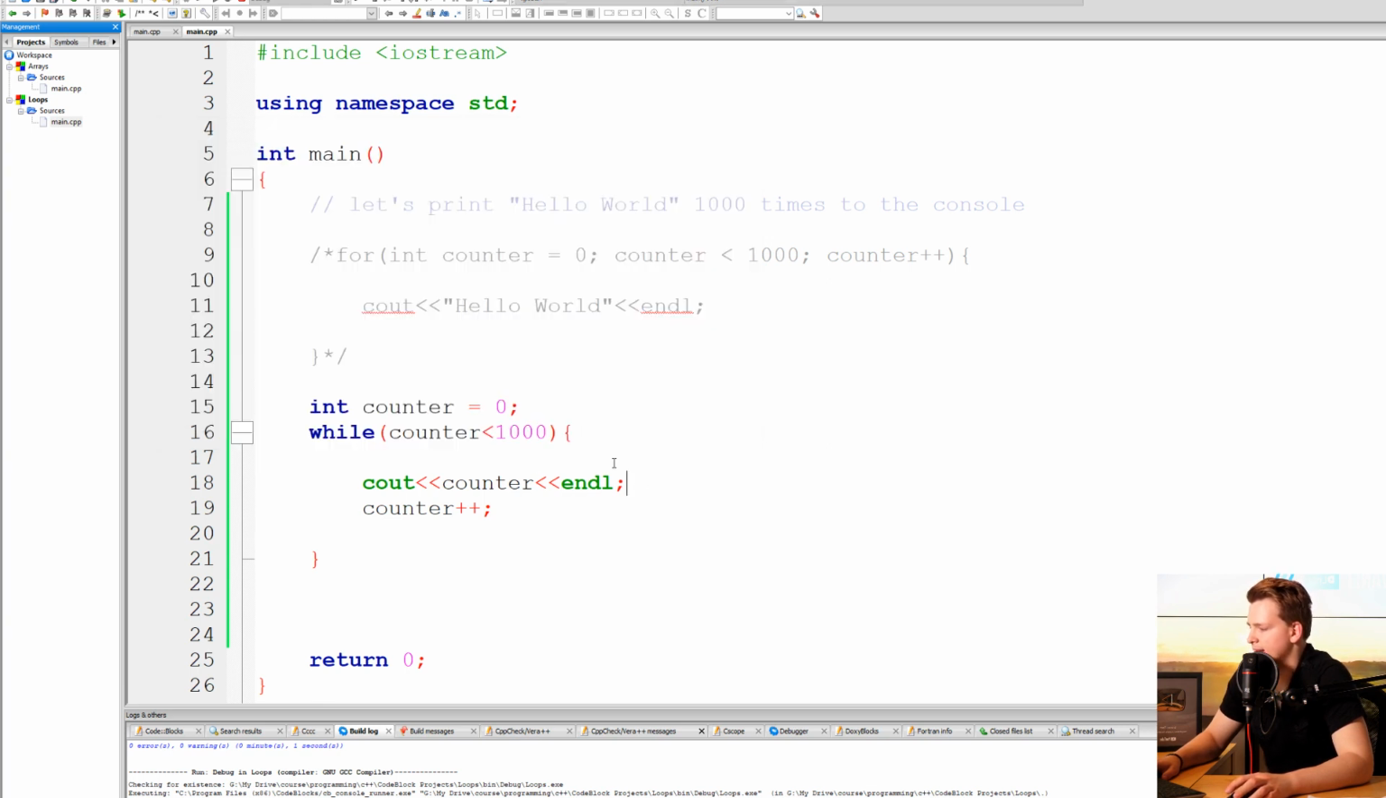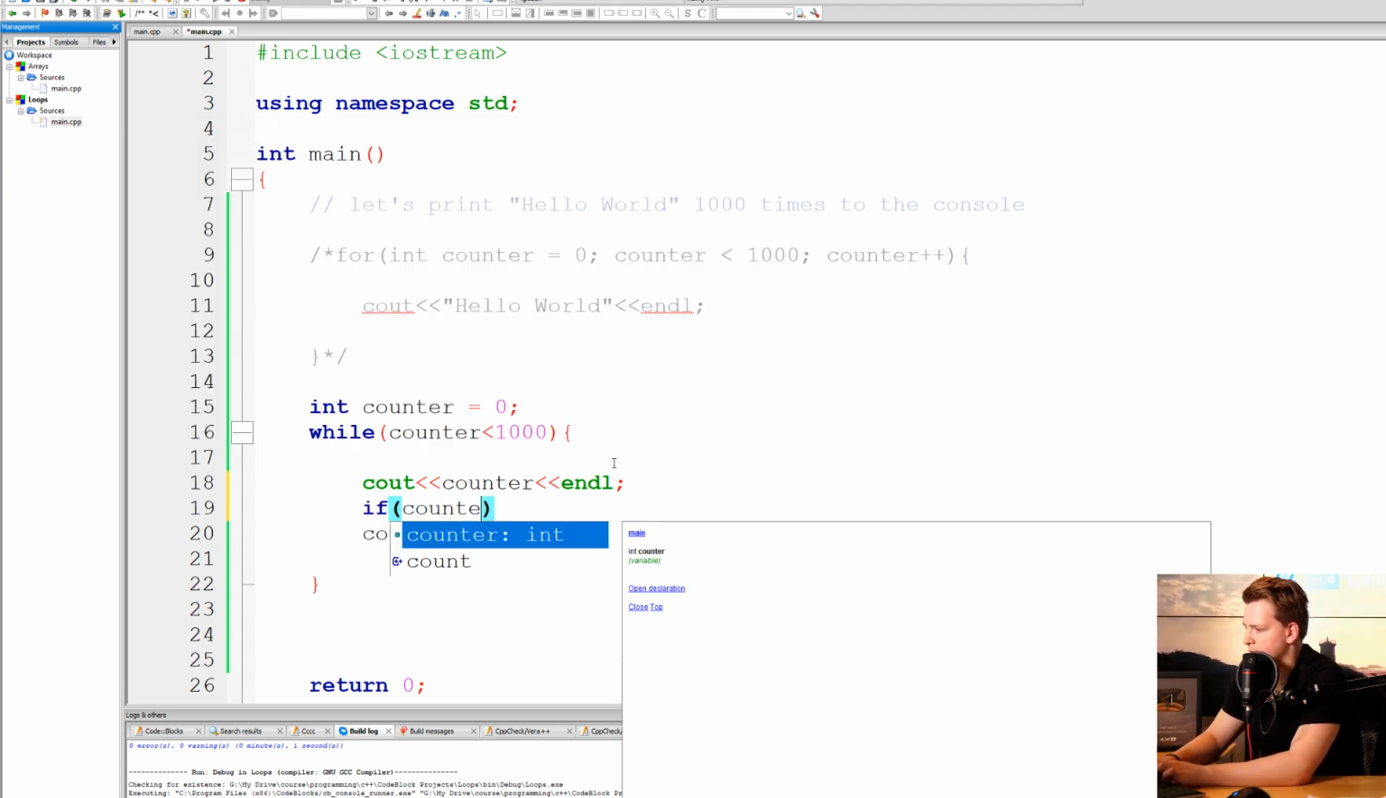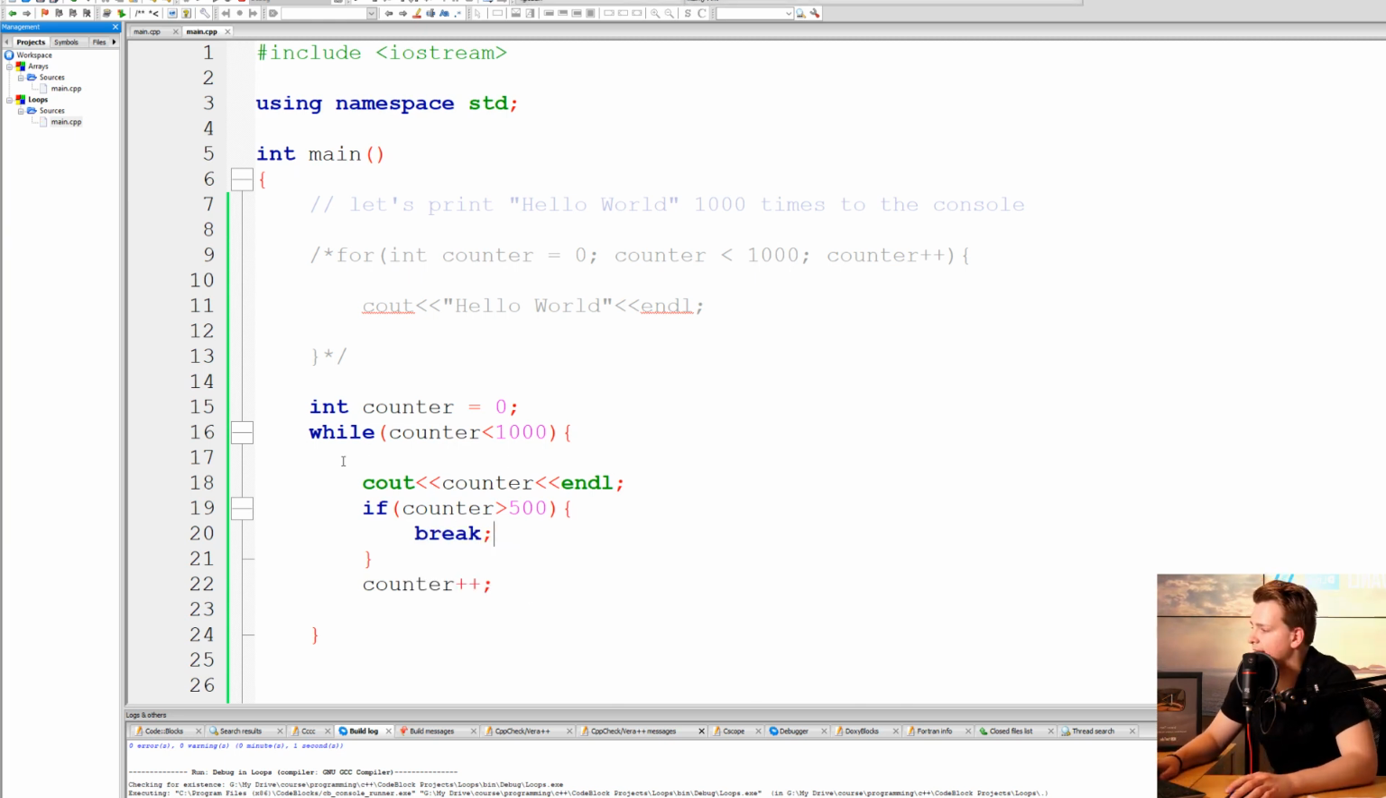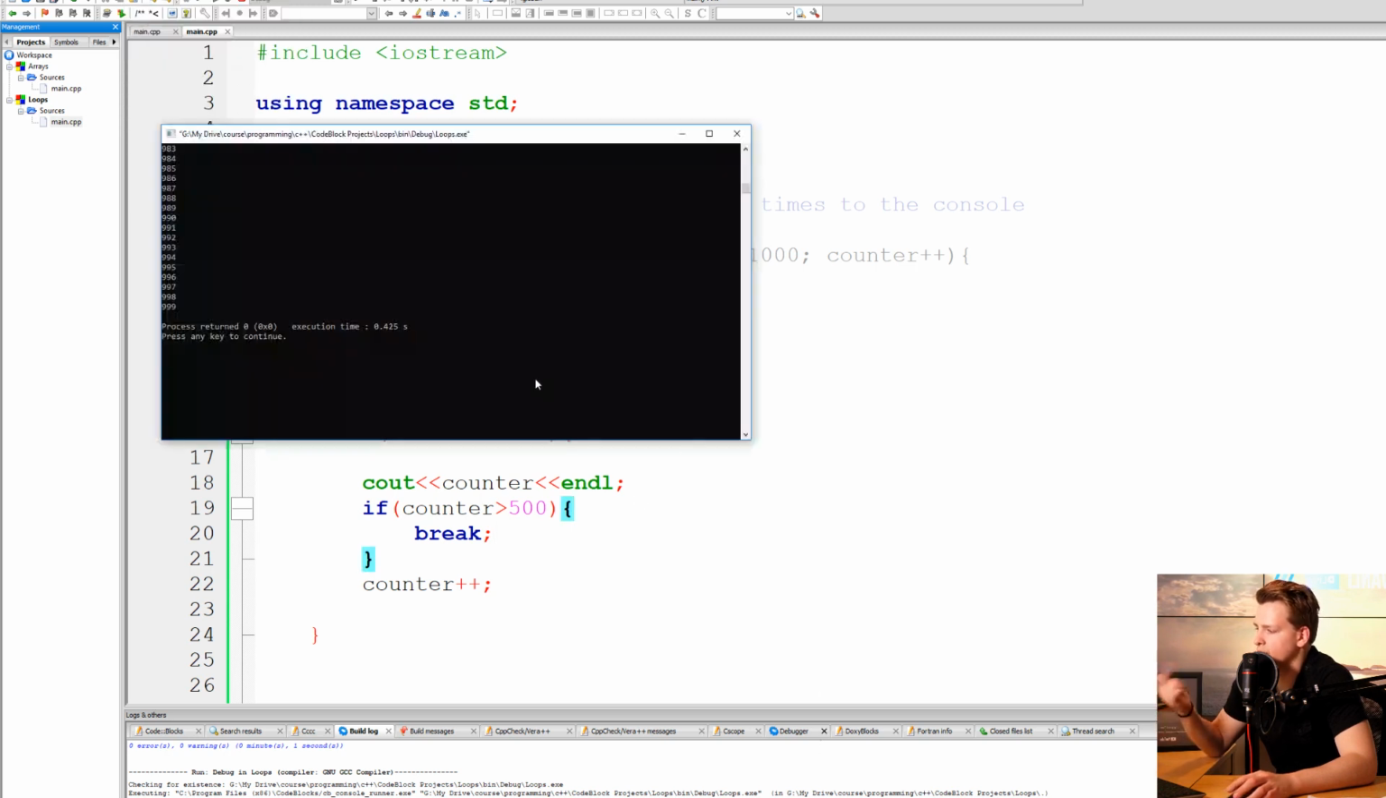And let's say that if counter is more than 500, well, then we want to break. Basically, we want to exit the loop. So we can prematurely exit loops.